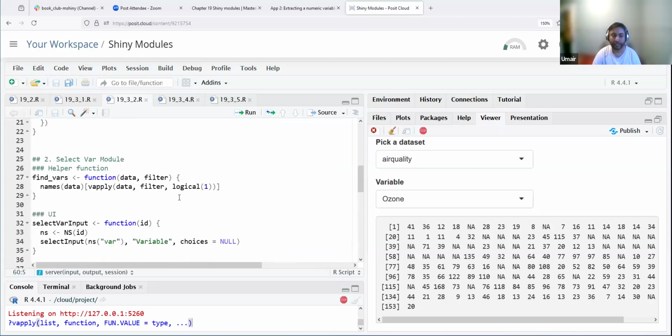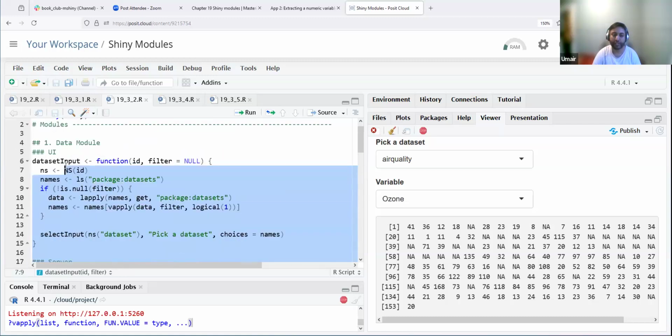And all of these modules, in this example, because I'm working with a single RStudio project, I put everything in a single file, but all of these modules should actually go in a separate R folder in your main app directory.